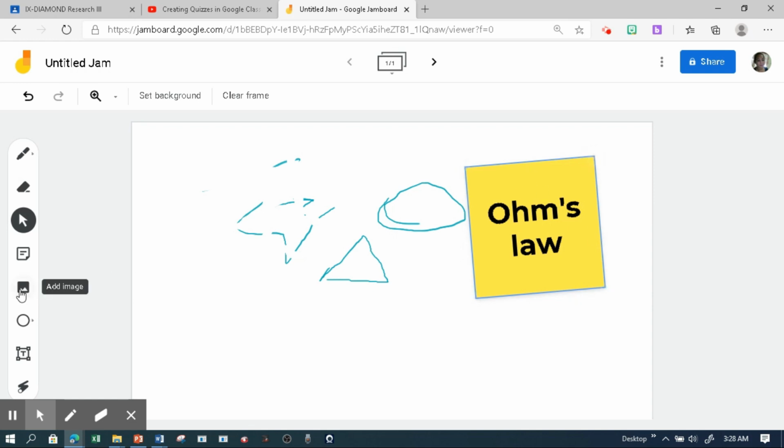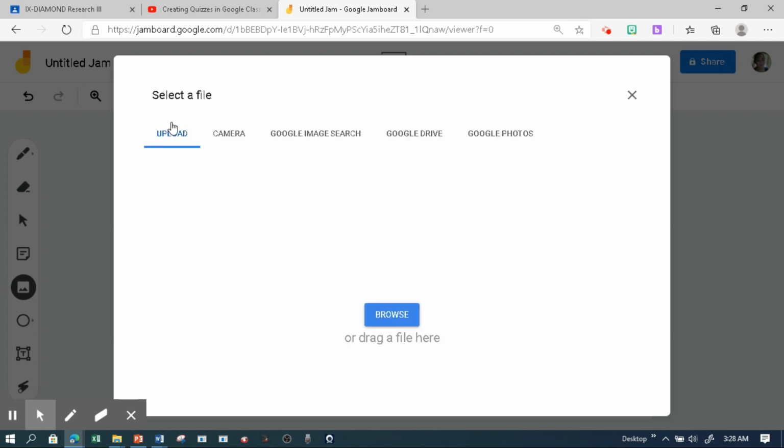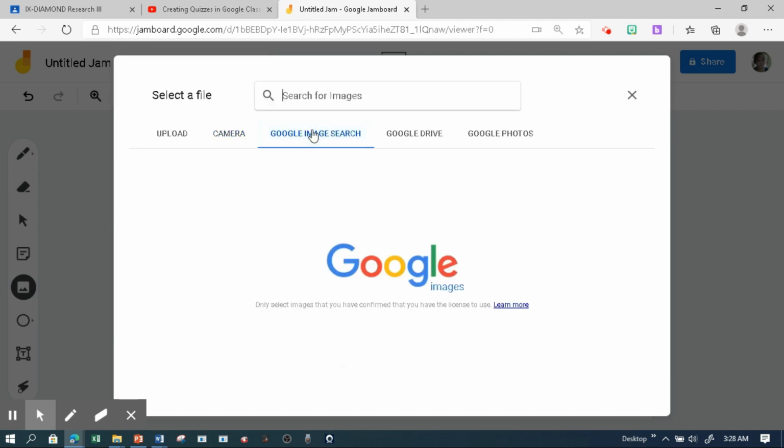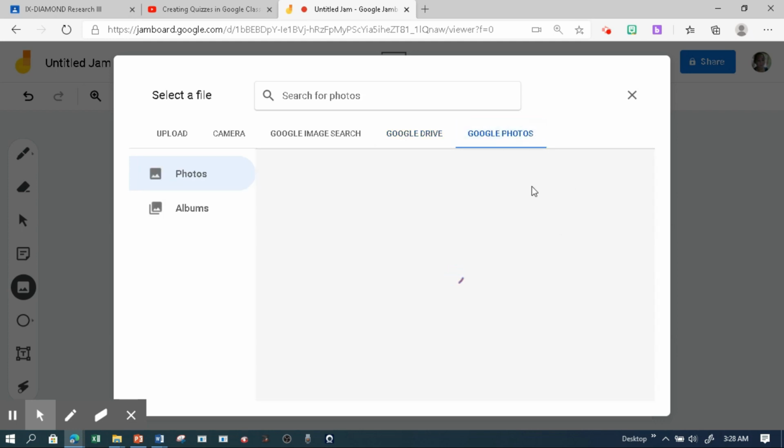Now let's go to the tool that allows us to add an image. There are actually a few different ways that you can add your image here. You can upload it from your computer. You can also take a picture using your camera, and you can also search for it from Google. Then you can also upload it from your Google Drive or from your Google Photos.